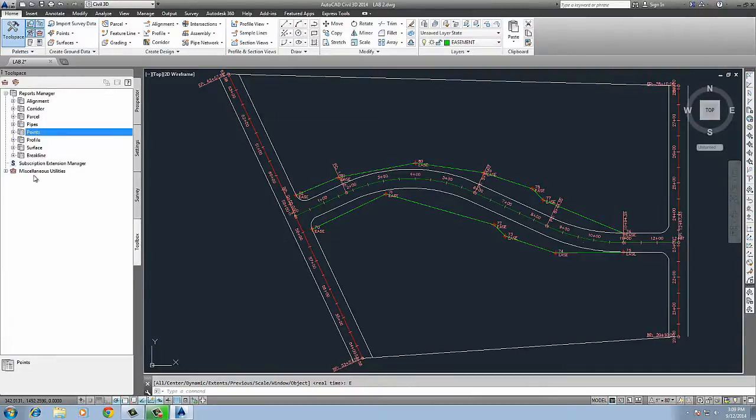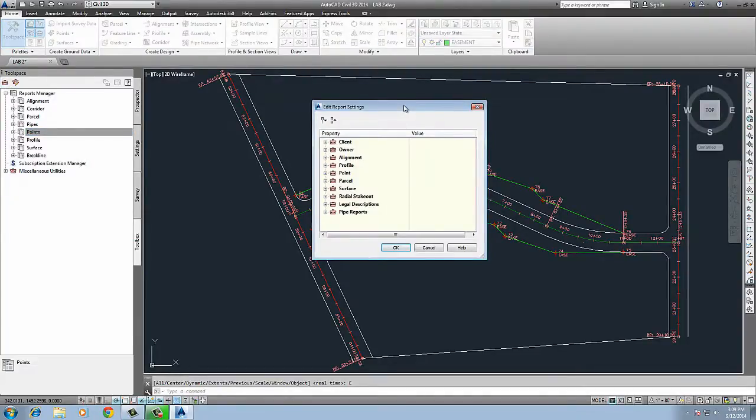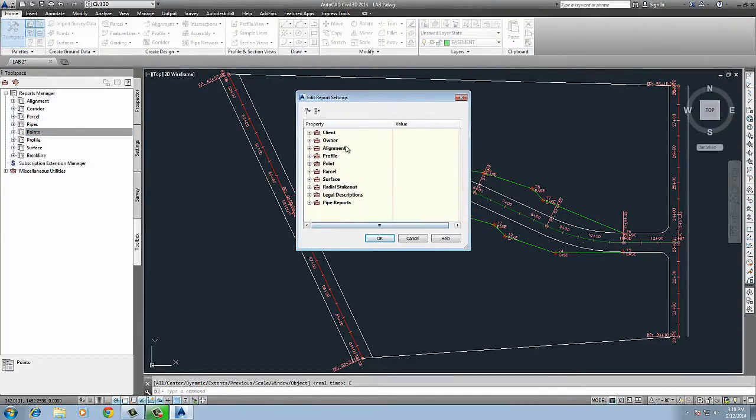And you see what we have here is Reports Manager and Miscellaneous Utilities. You can generate reports on alignments, corridors, parcels, all the things that you see there. We can also set up the settings on that, and we should do that first. We're going to click on this guy right here. We're going to go to the Edit Report Settings, and you'll notice you've got information you can fill out for client owner, and then for alignments, profiles, all the different things that you would be generating.